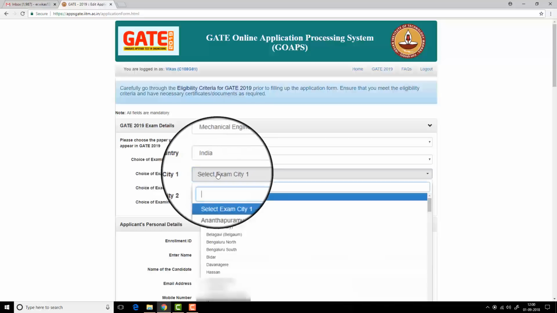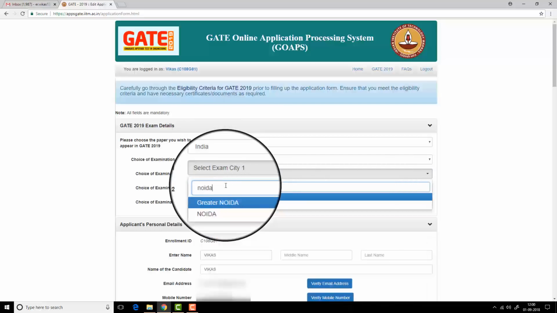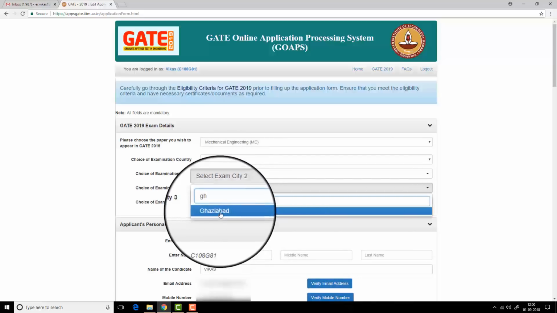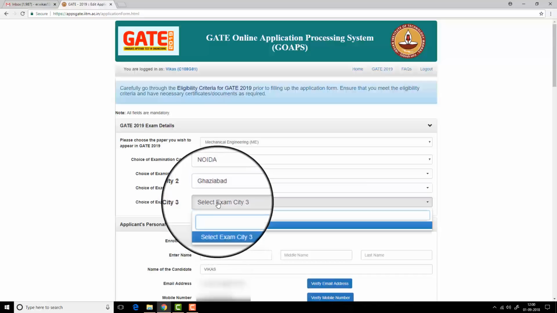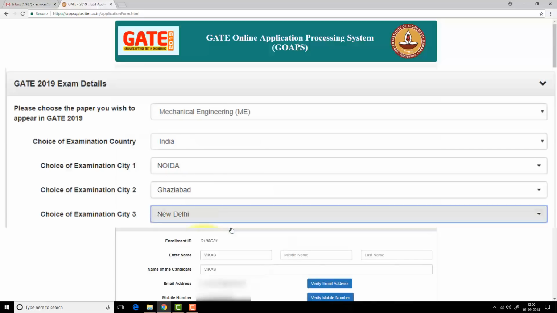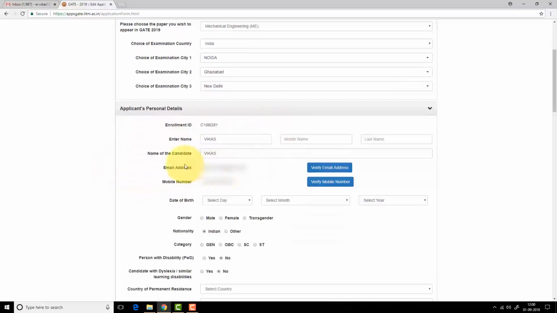So choice of examination city 1. Then choice of examination city 2. So I have entered my 3 choices of examination city, okay. Now next is applicant personal detail. You will see that your enrollment ID, your name, your email address and mobile number are already displayed here, okay.